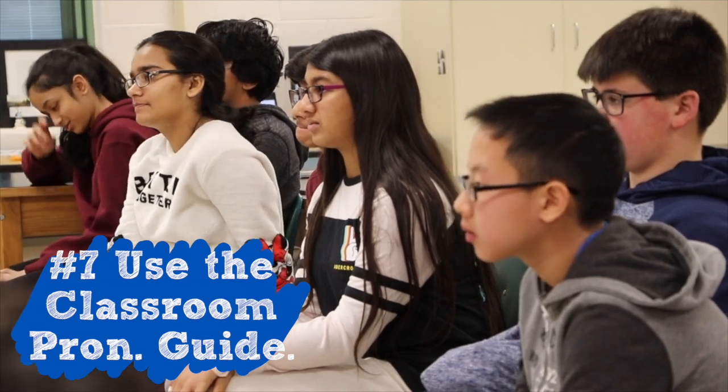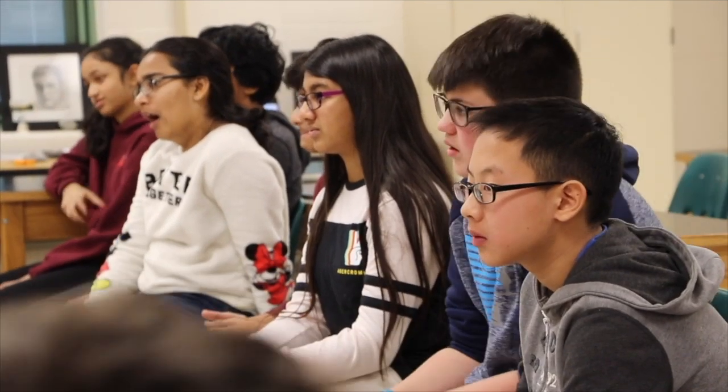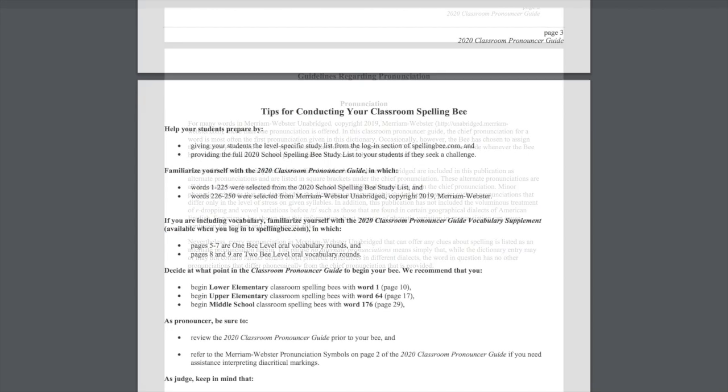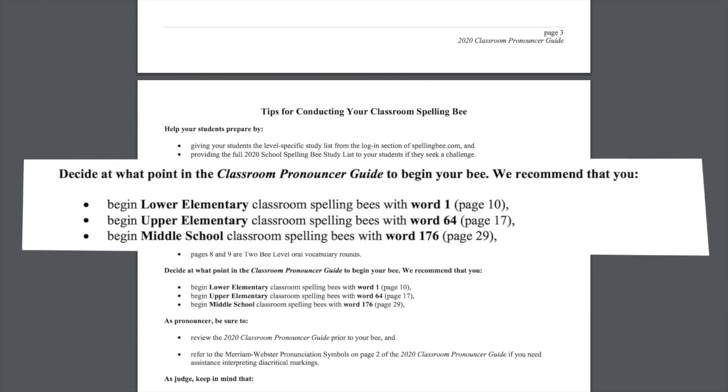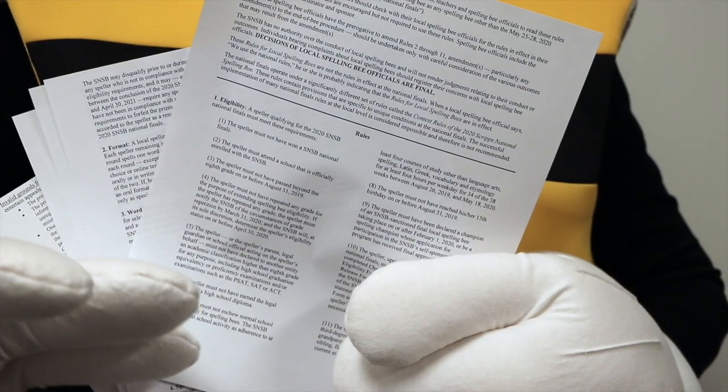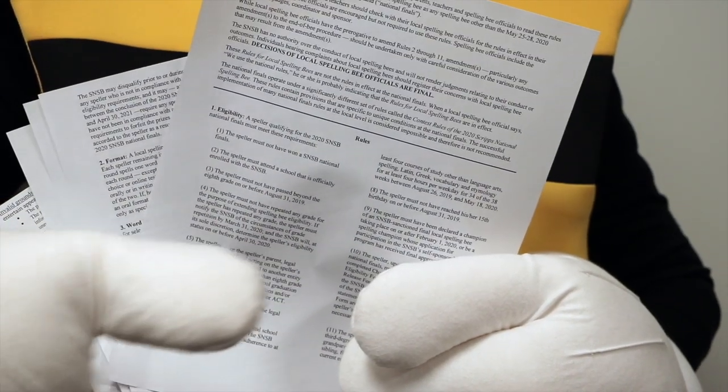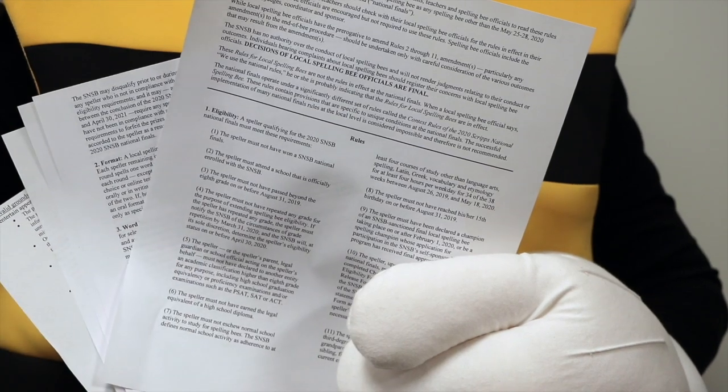Let the spelling begin. The Classroom Pronouncer Guide includes the words for your spelling bee and has other helpful information. Look for the tips on page 4. We have recommendations on where on the word list you should begin. And review the rules starting on page 5, especially how to end your bee on page 7.